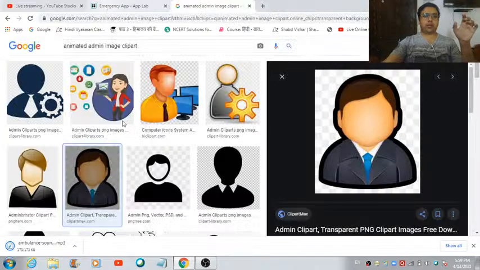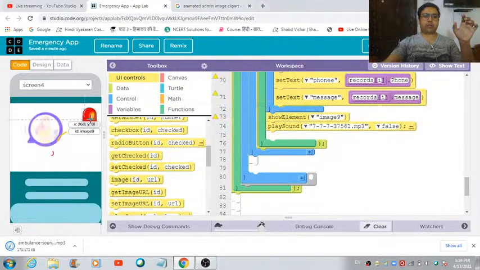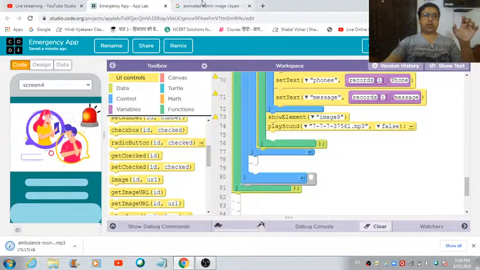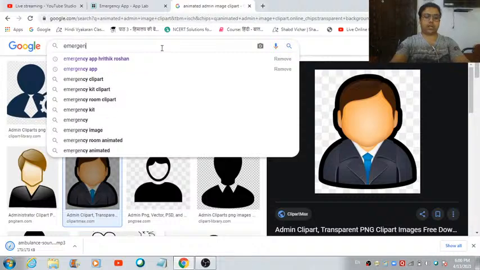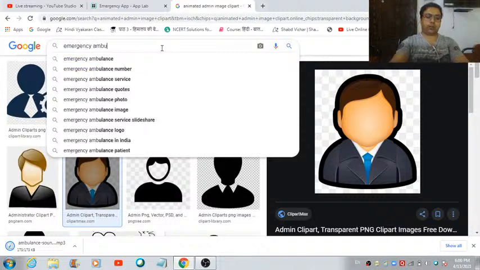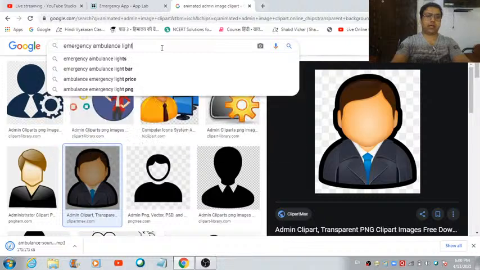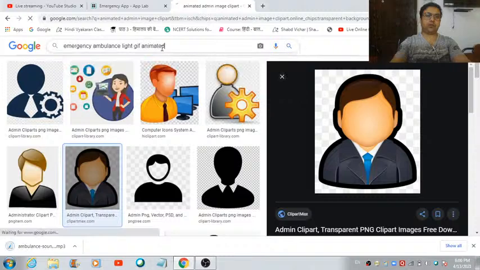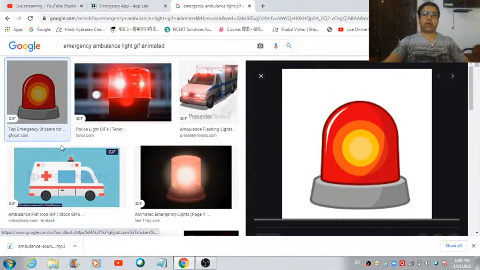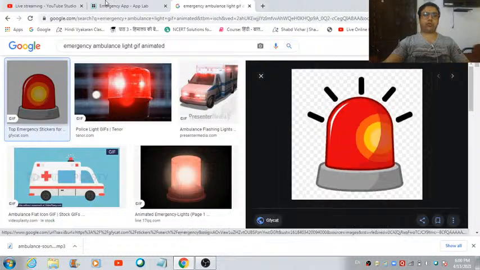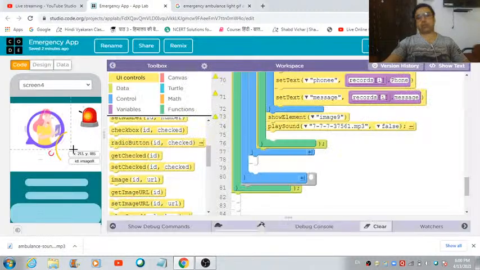Okay, now how can you get this kind of image which is getting reflected over here? So here, when you come on Google Images, just type out emergency ambulance light GIF animated. So if you type something like this, these are the results you're going to come across. Now this is the one which I have made use of in this application.